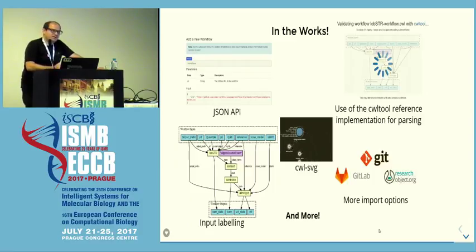And we're adding support for getting workflows from not just GitHub. We know GitHub is cool, but there are other competitors for keeping stuff, and maybe you just have a research object you want to upload. And CWL SVG looks cool, and we have been looking at how we can have that as a kind of alternative view inside the viewer.